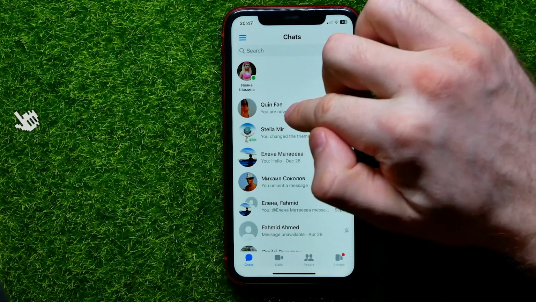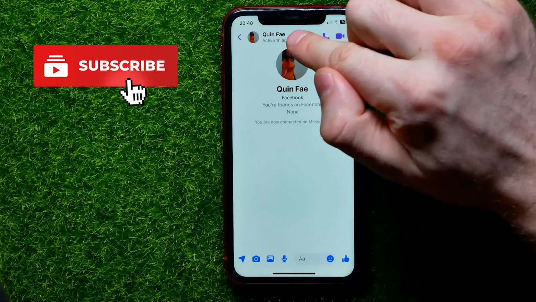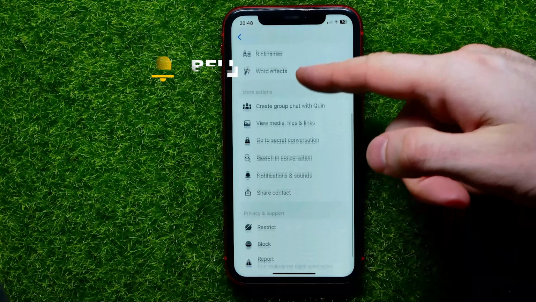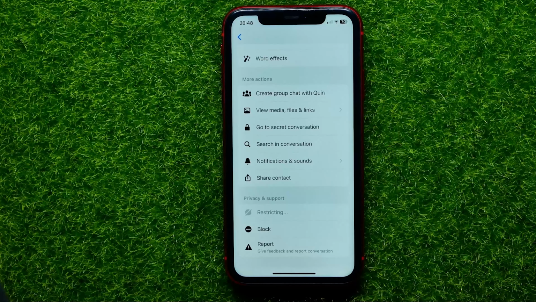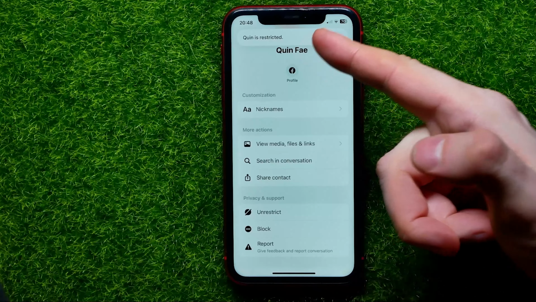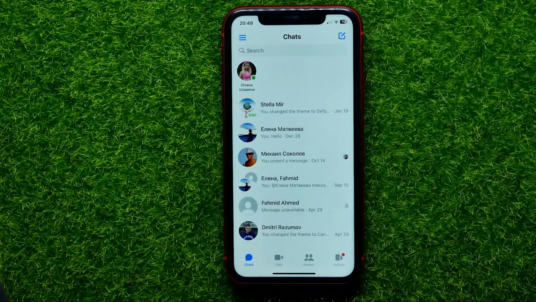To do that, just open up a conversation with that user, then hit right here at their name, then scroll down to the very bottom and hit restrict. Now this user is restricted and you can go back to your chats, and as you can see, the conversation with that user is not showing up anymore.